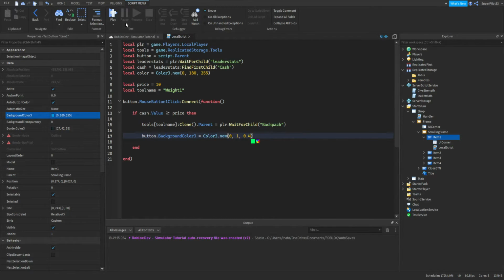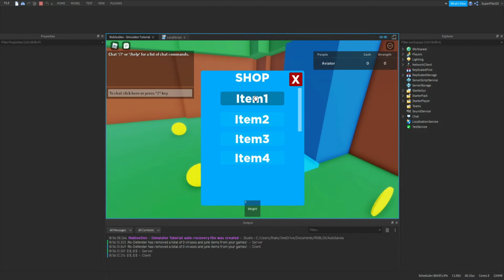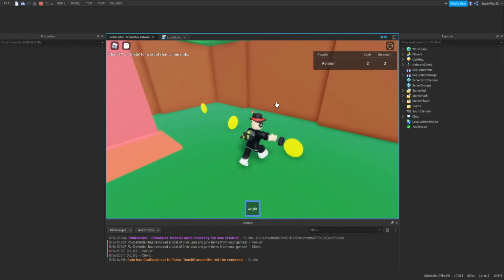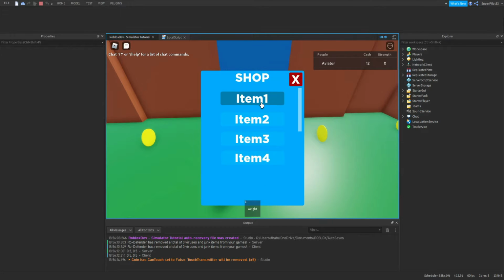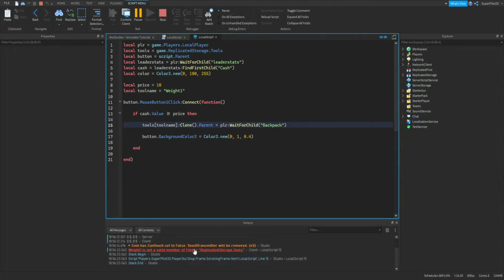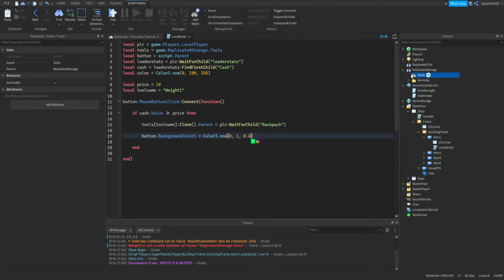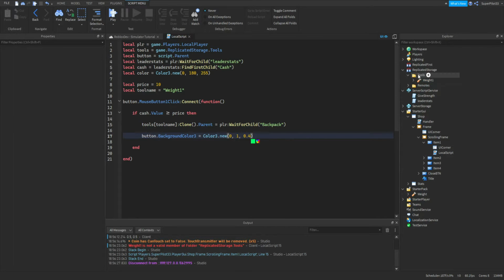So this script, let's see, if we click item 1 we don't get the tool. But if I use this weight and I pick up some coins to try and get enough cash, and I go here and click this: Weight1 is not a valid member of Folder ReplicatedStorage.Tools. So make sure that whatever tool name you specify is inside the tools folder. For me, I'm just going to duplicate this weight, put it in here, and name it Weight1.